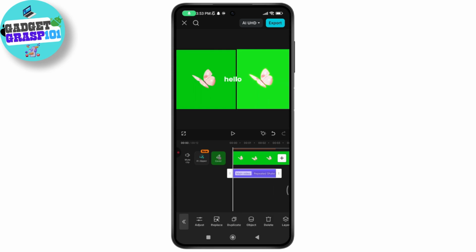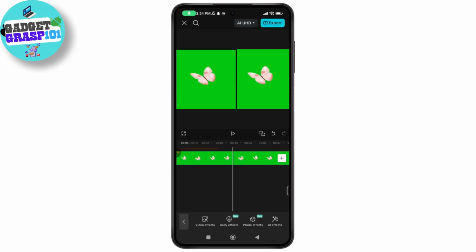So go and select it. And after selecting, tap on delete, which is on the bottom. And that's it. In this way, you'll be able to delete video effects on your CapCut on your mobile.